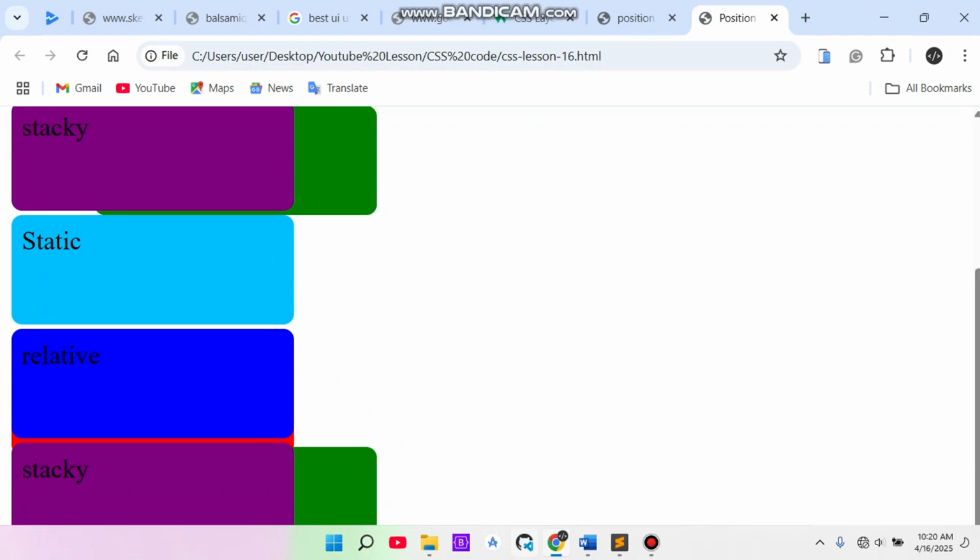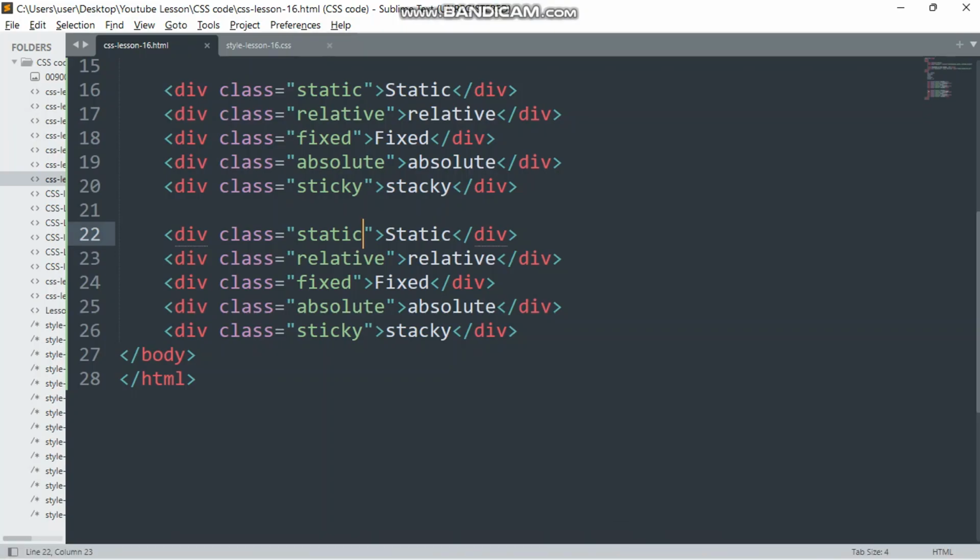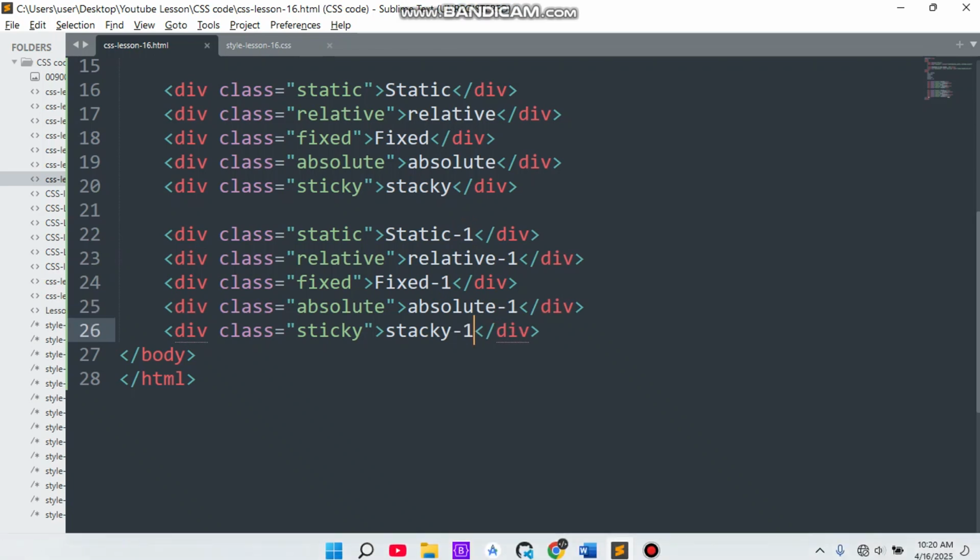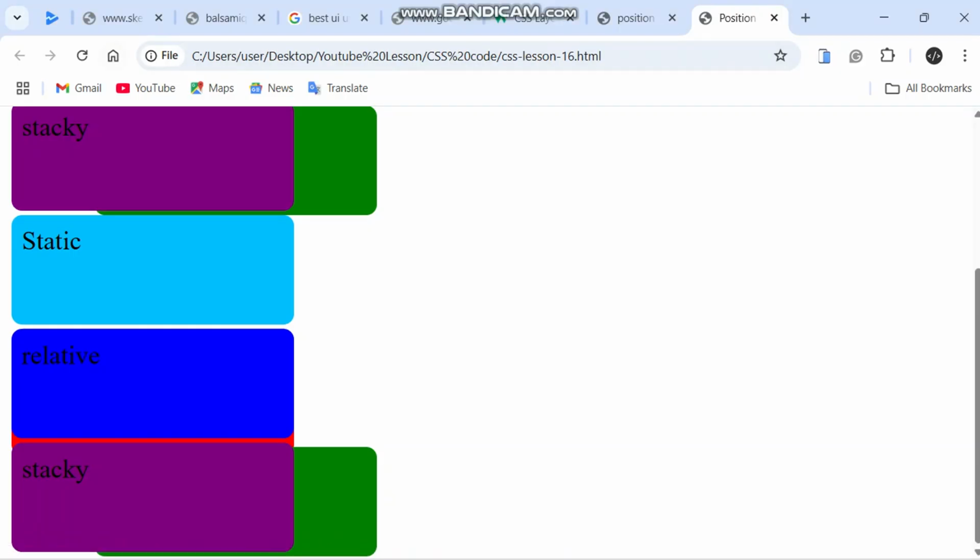Now I'm going to do another thing here. I'm going to change the names that are in here: Sticky 1, -1, -1 as well, and the same way here, -1. Okay, and save it. Now if I head back to our browser and refresh it, we have them here as well.